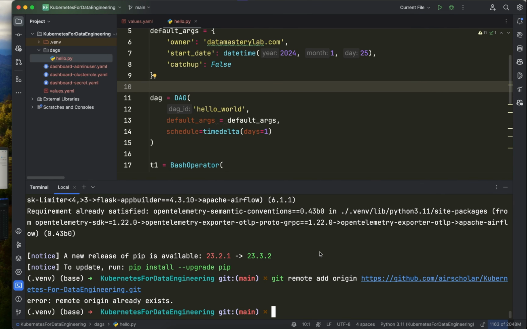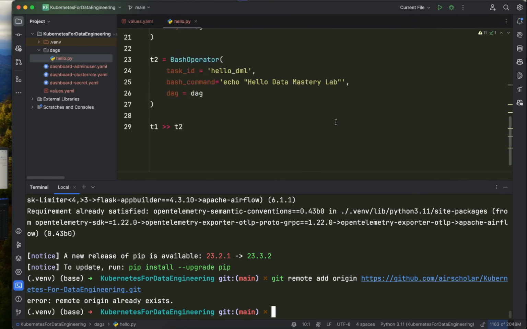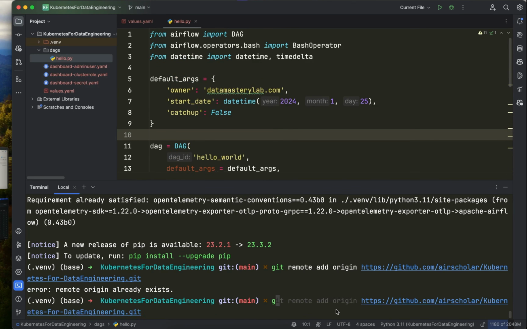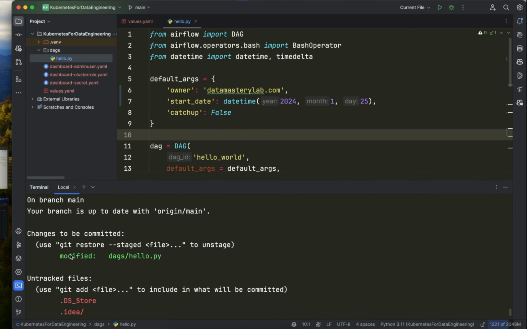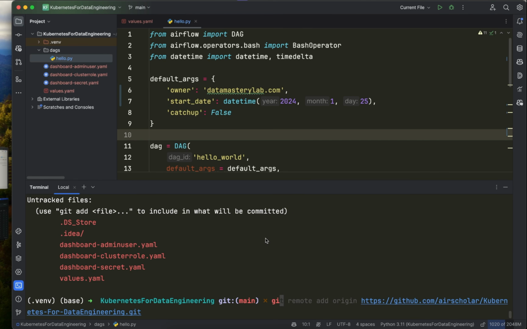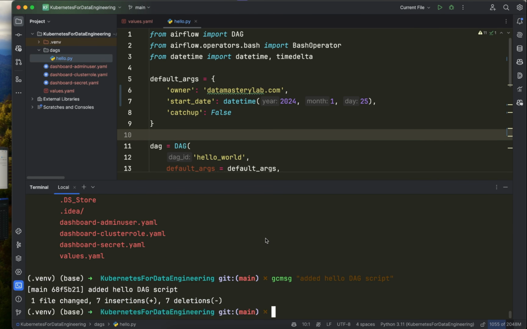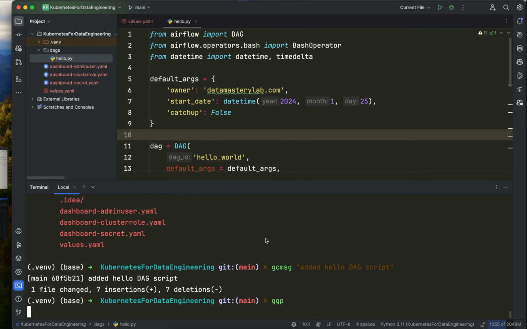And once the remote origin is set, I can easily just get my DAGs added to the list, and I can commit that. git status, and you can see my status. This is the DAGs, the hello.py that I'm staging for commit. I just do git commit -m with a message, and then hello DAG script, simple as that, and just push this.